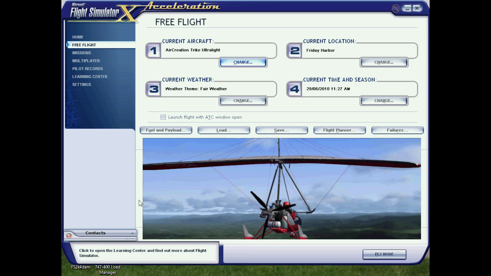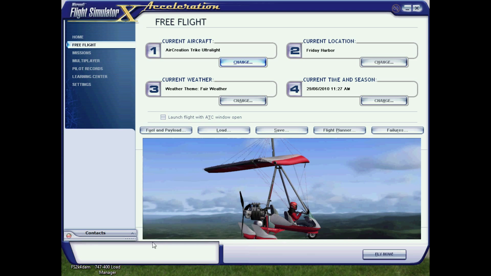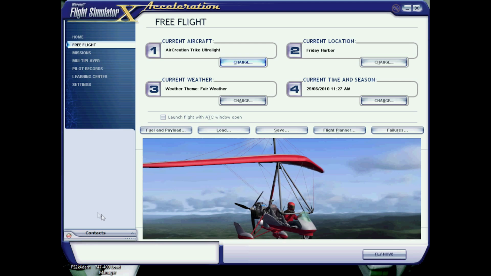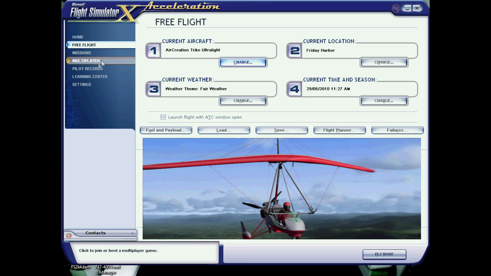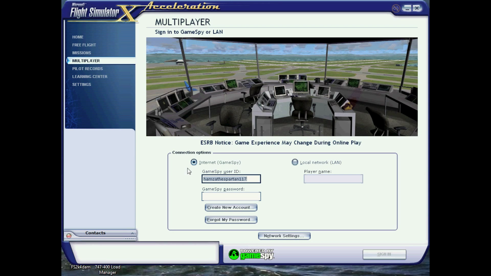If you want to do Flight Simulator X multiplayer, the first thing you absolutely have to do is have it activated. Otherwise, you can't do Flight Simulator X multiplayer. I'm pretty sure most of you have it activated. Anyway, let's go straight down to multiplayer. You're given two options: an internet game or a local network game. I've never done local network, so I'm just going to stick with an internet game. I'm always on internet because there are so many players.